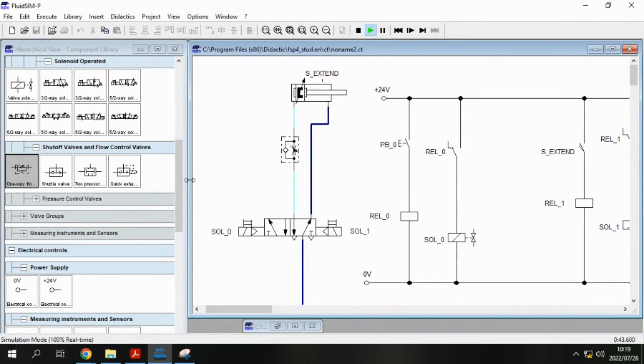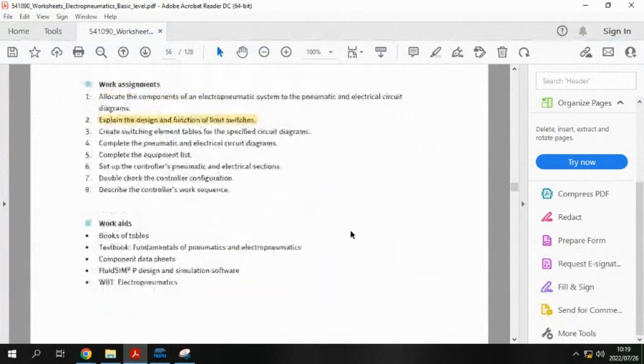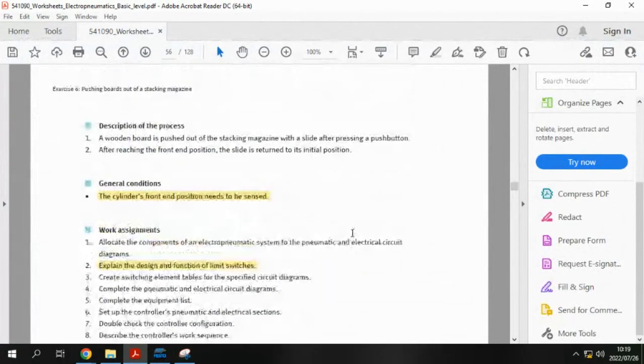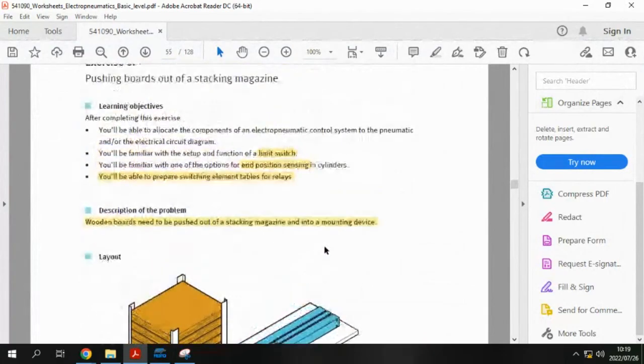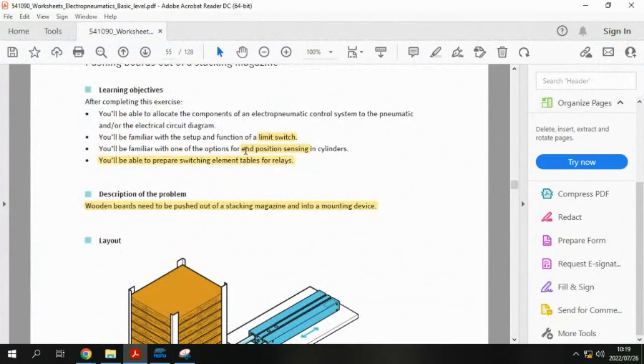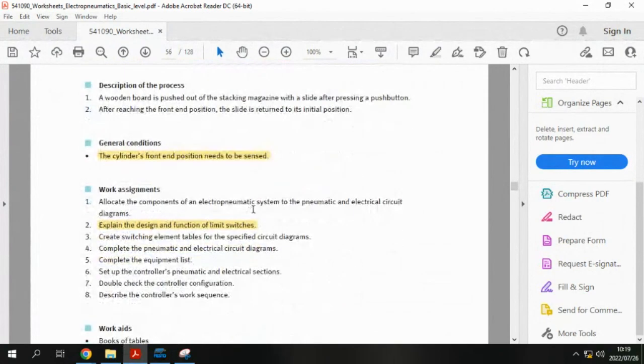No, what are they saying? No, no. What are the implications here? Only one is okay. Maybe I didn't answer this question properly. I rushed through it. What are they saying? We are just sensing the end position. What are the other requirements? Maybe I'm rushing. The cylinder front end position.